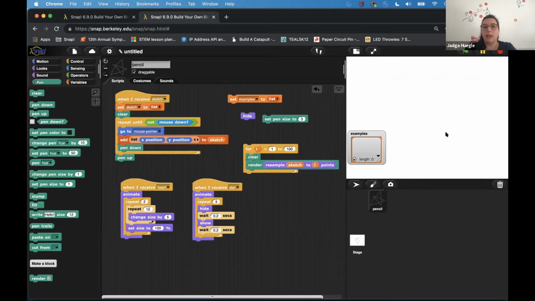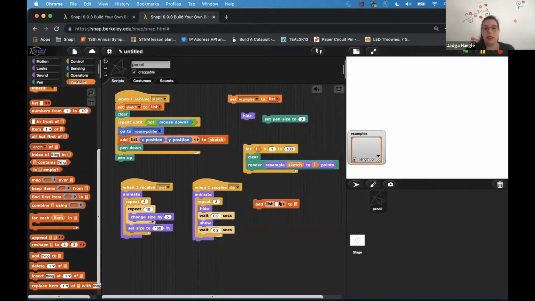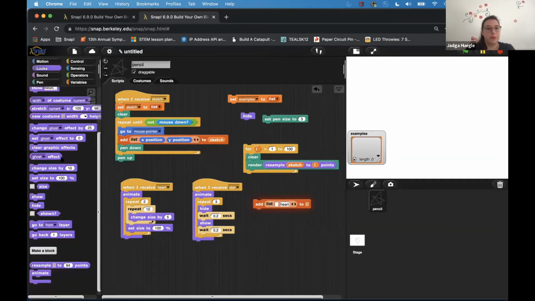We can now draw something and add it to the examples. What we want to add is a combination of the resampled sketch and the name of that drawing. So let's build the structure of what we want to add first. We want to add a list that contains the name of a drawing. So let's do heart first again. And then also the normalized or resampled version of the sketch.